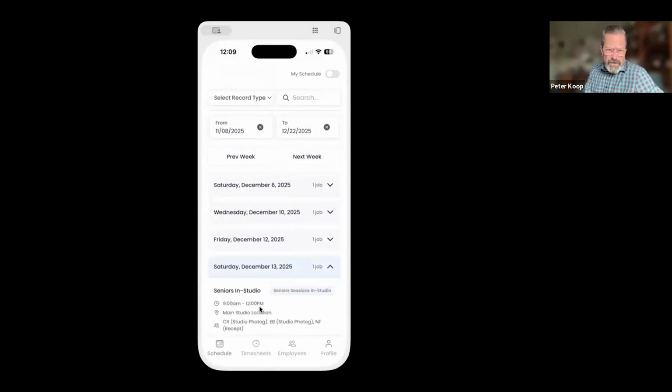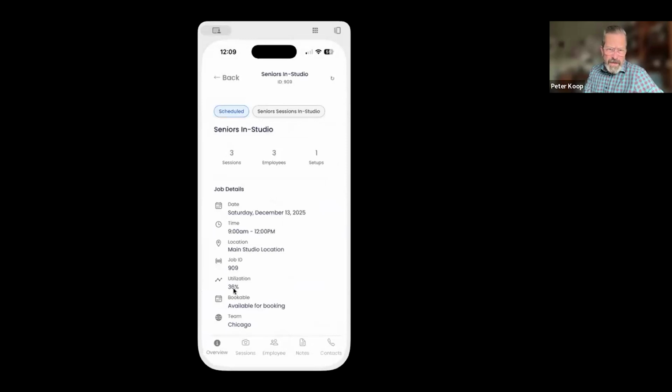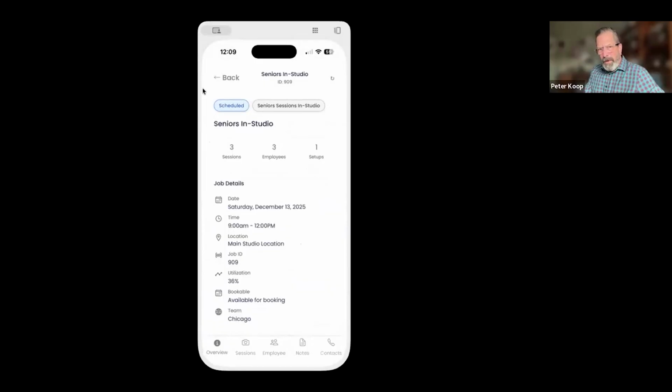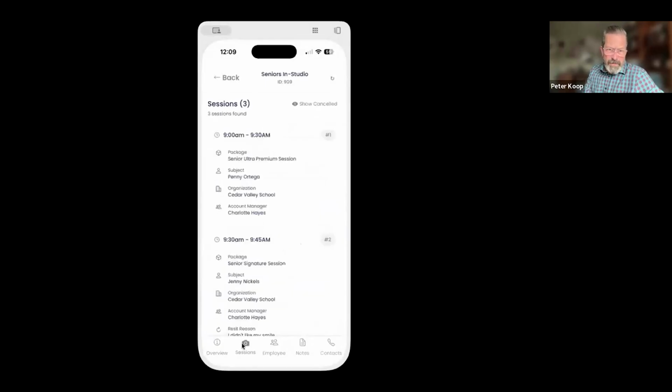Let's see here, seniors in studio. Let's go in and take a look at all the details attached. So here you can see at a glance, we've got 3 sessions, 3 employees, and 1 setup. You'll notice that the bottom menu changes as soon as you enter a job versus being in the main screen. Now as I'm looking at sessions, here is a job that you may have noticed at the beginning is one of the jobs where it's bookable.